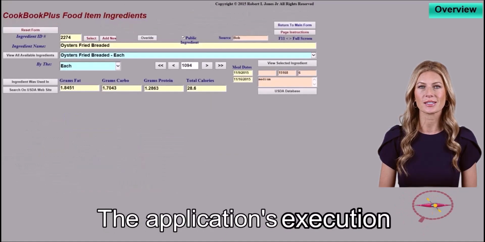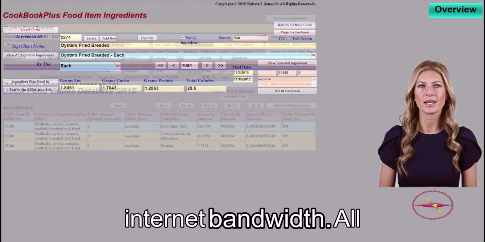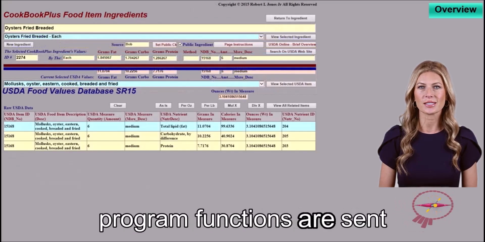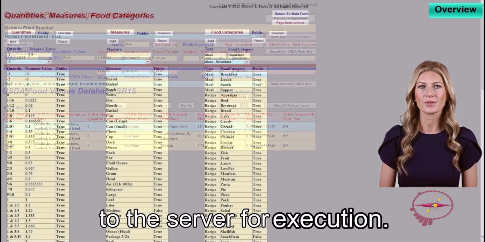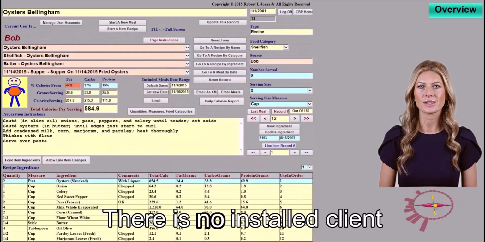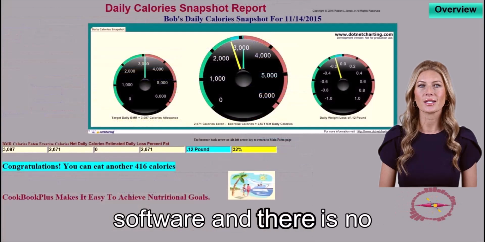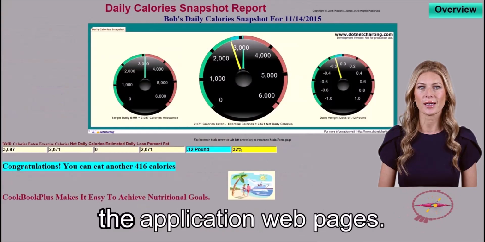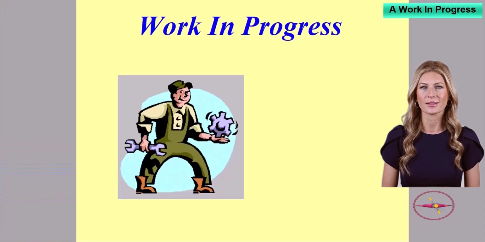The application's execution speed is a function of internet bandwidth. All program functions are sent to the server for execution. Results are sent back to the client browser as an updated web page. There is no installed client software, and there is no client-side scripting behind the application web pages.